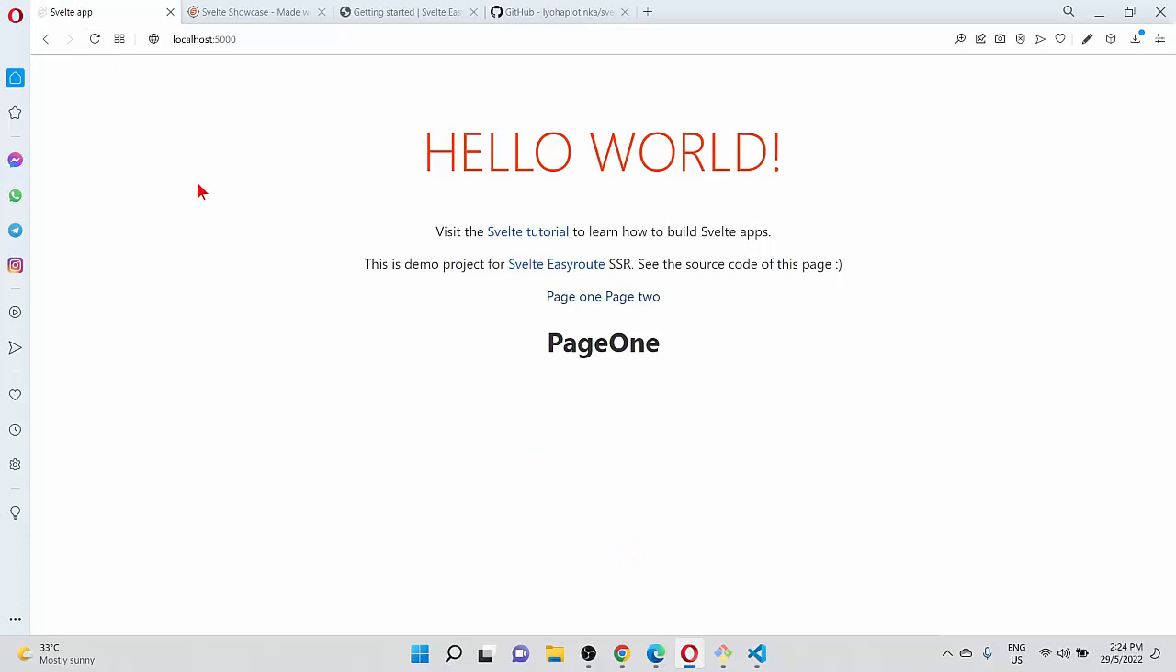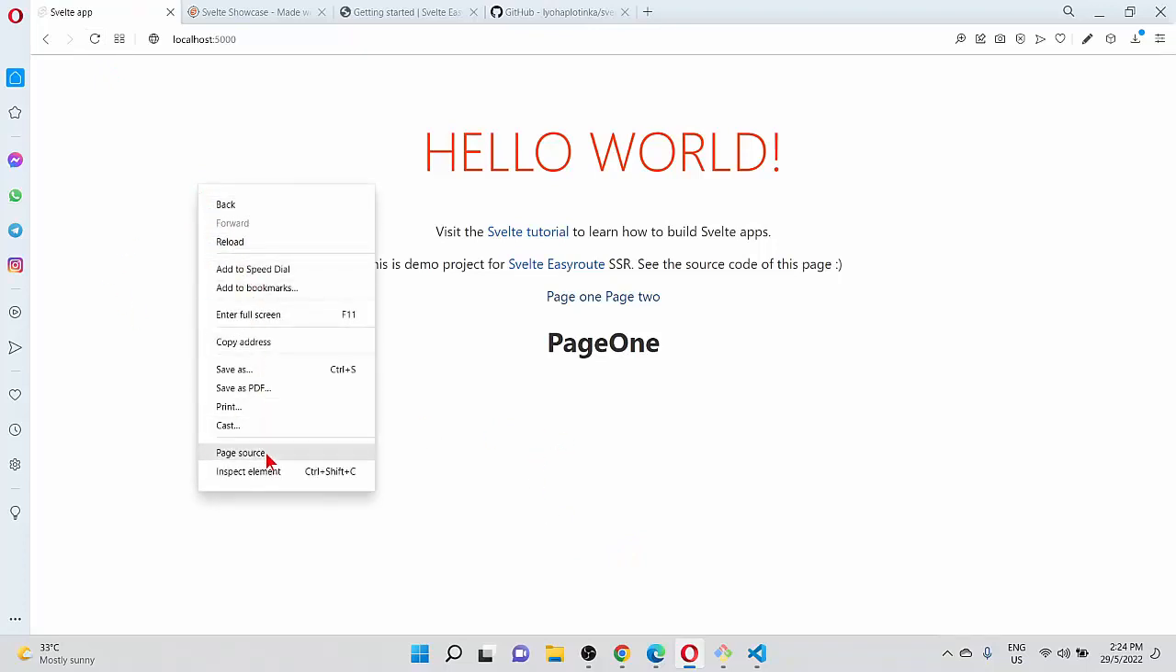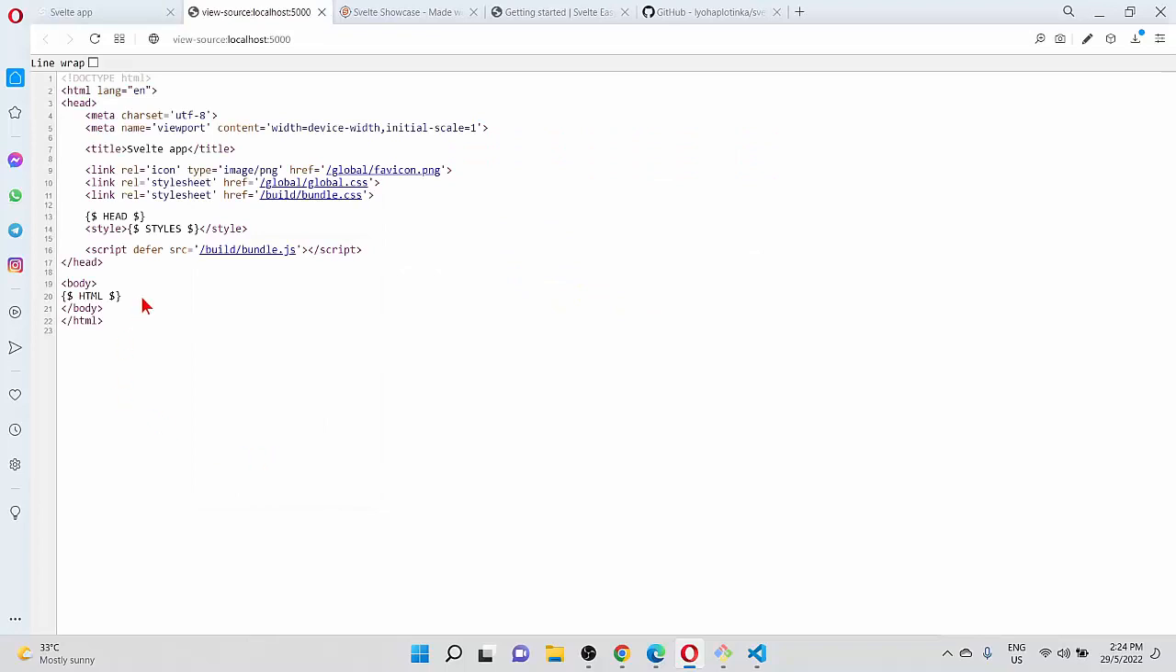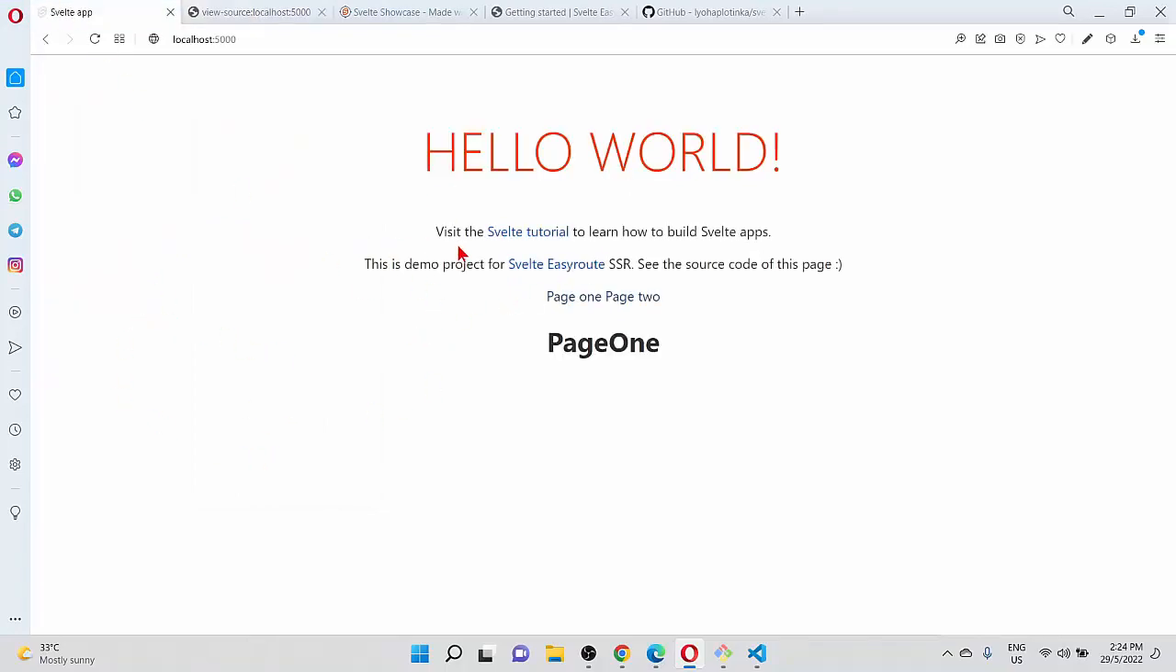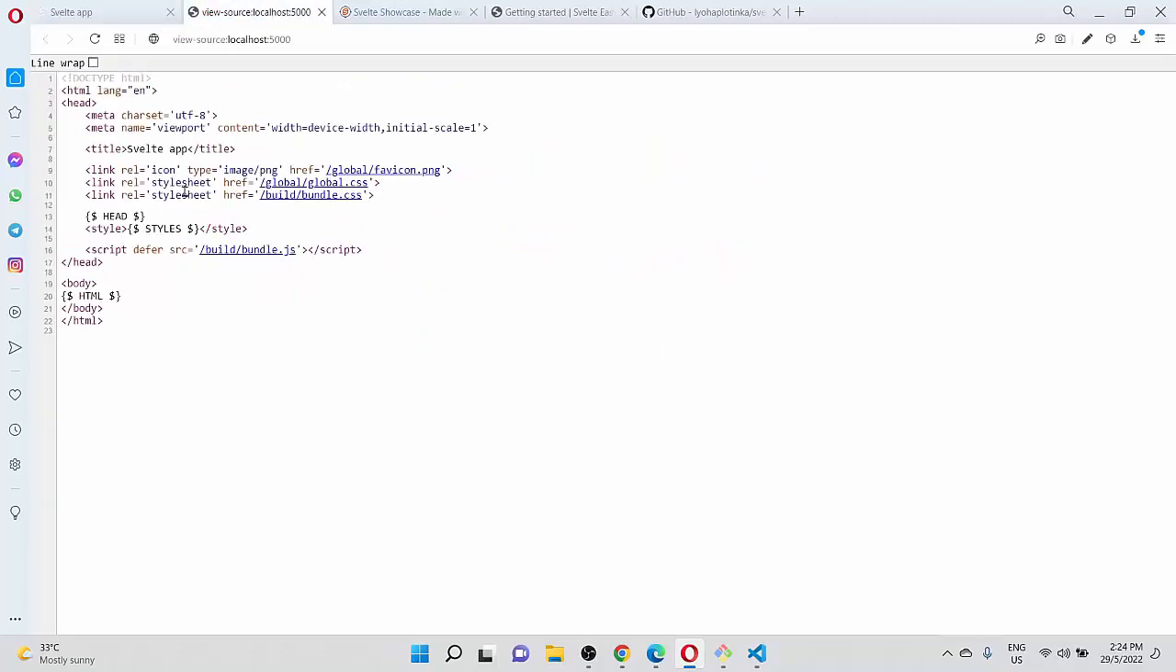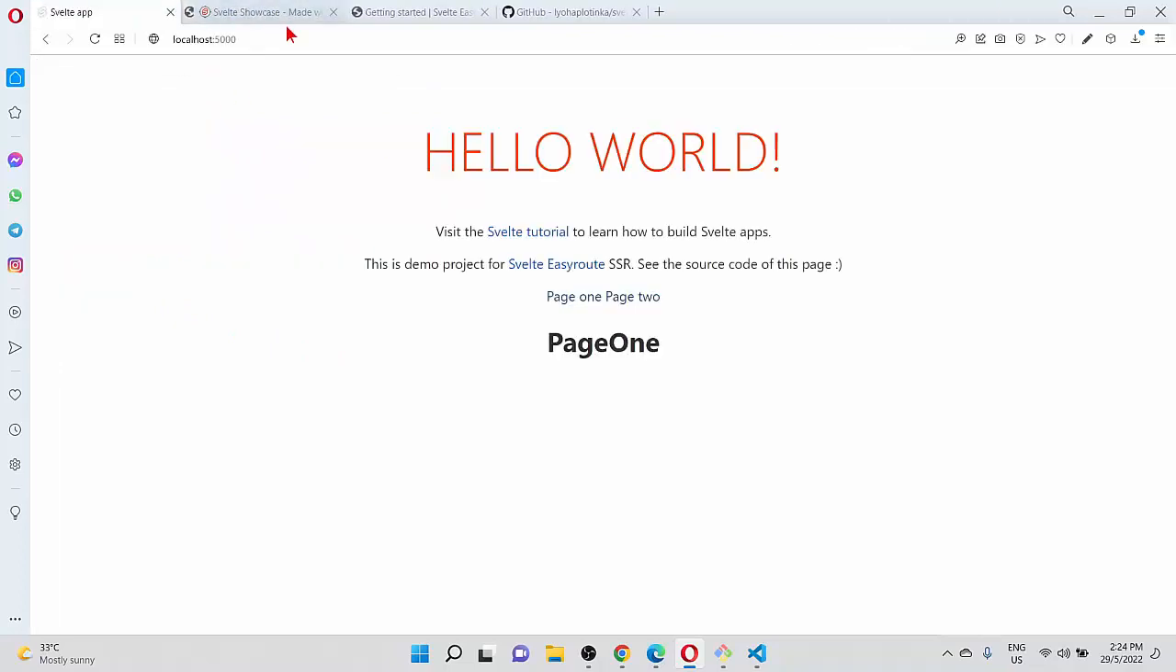So if I view the page source, this is what I am going to show you as SSR. Is it SSR? No, it's a single page application now. Why? Because you won't be seeing all these descriptions: Hello world, visit the Svelte tutorial. You don't see it here, right? That means it is client side rendering at this moment. So let me close this.